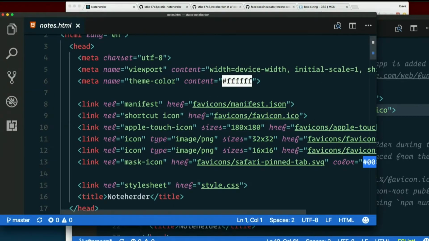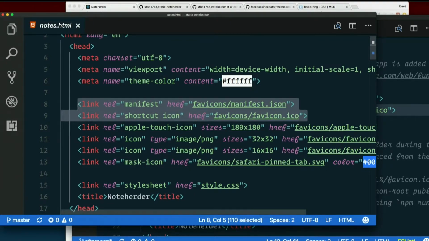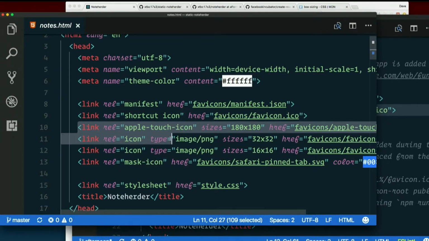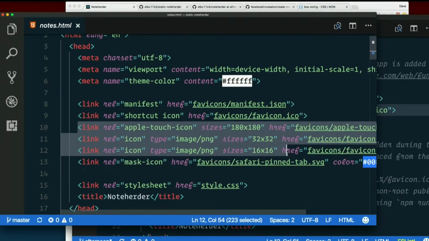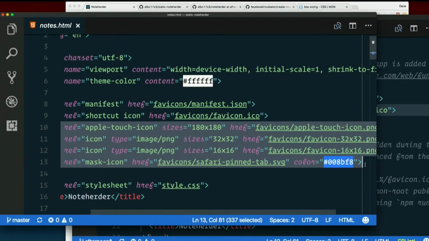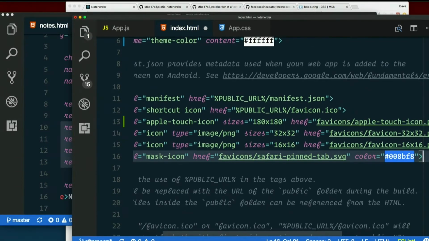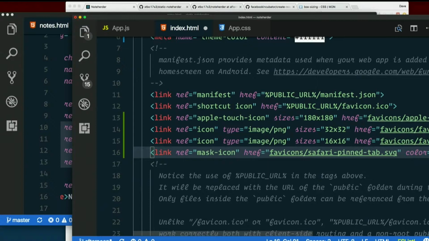But then over here, besides those 2 lines, we have 4 more. So these 4 links, Apple Touch icon, icon, mask icon, I'm going to copy all 4 of those lines from the static version over to the React version and read the comment underneath.